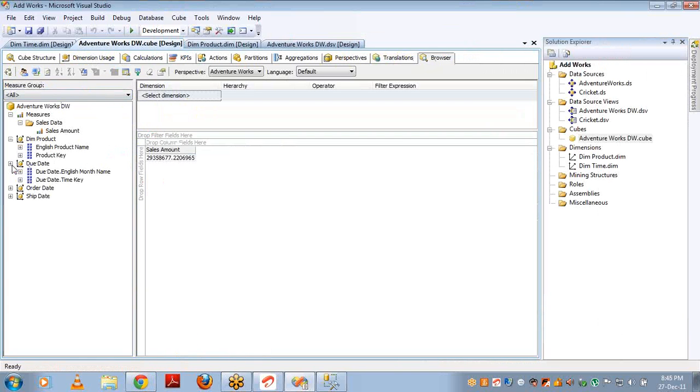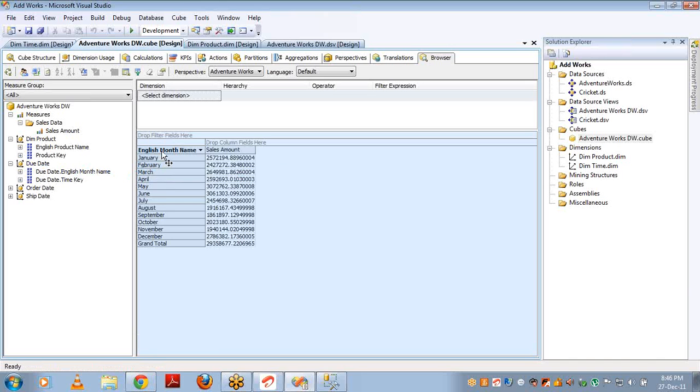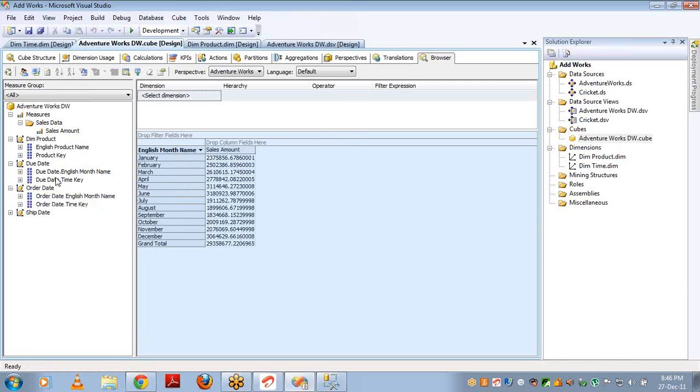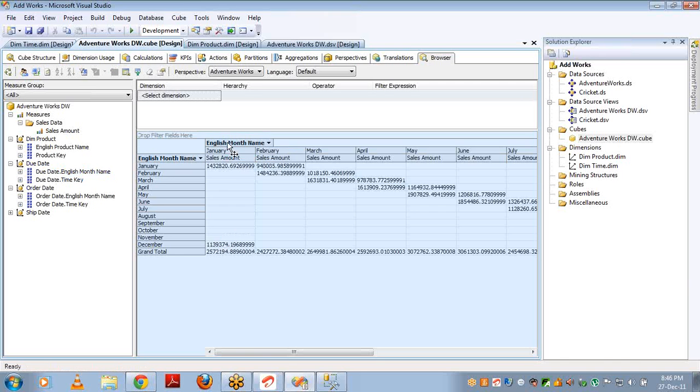I want to see due date wise. Sales amount, this is my sales amount. January, this is the sales amount. And order date wise, I can see. And you can drag it here. This is the sales from January. And this January, this is the sales. February, this January, this is the sales. Like that. You can play like that.